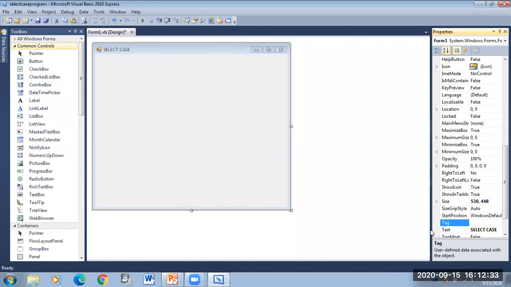I will use the program from a book, which will display the days when the user chooses a number. If the user chooses 1, a message box will be displayed: it is Monday. When the user chooses 2, a message box will be displayed: it is Tuesday. In that way we'll write the program, and we'll display the output in a message box.